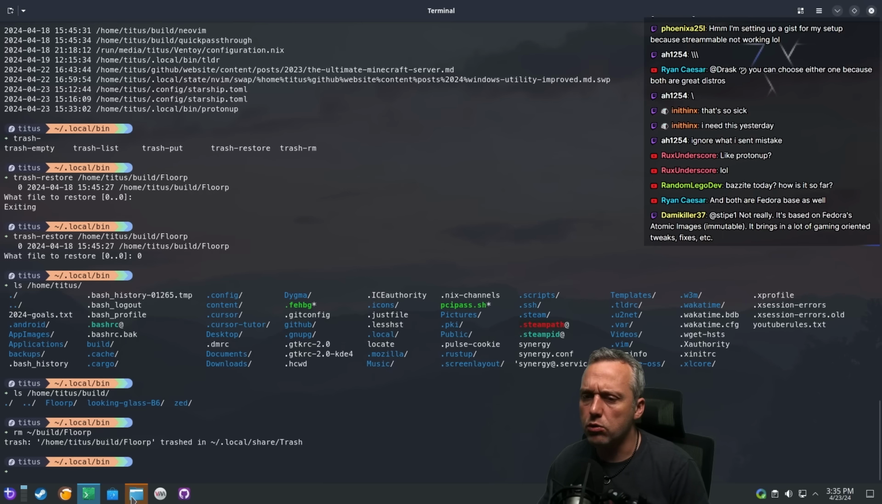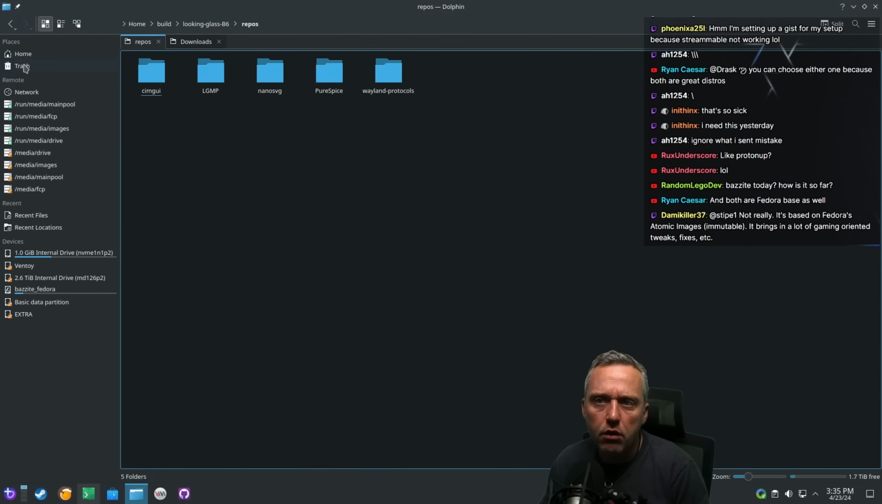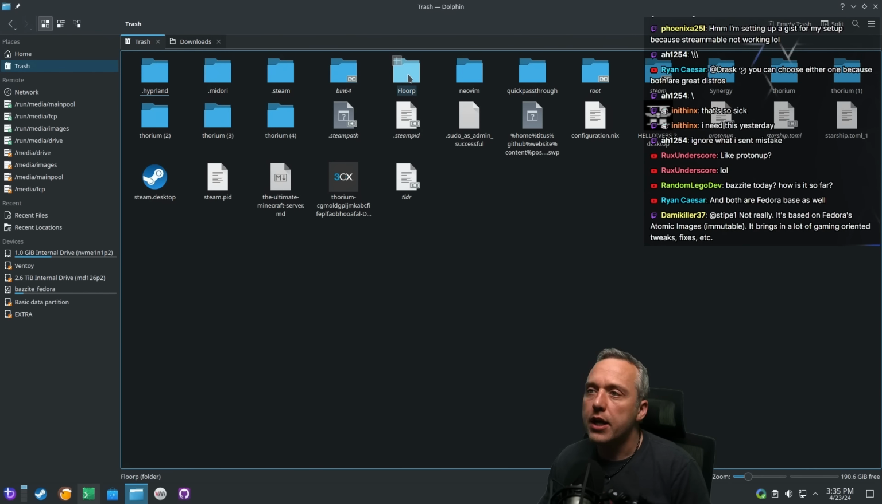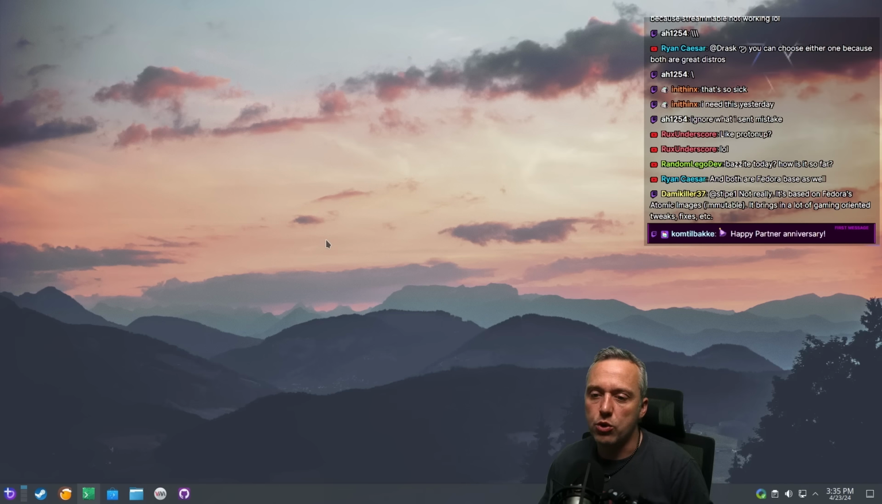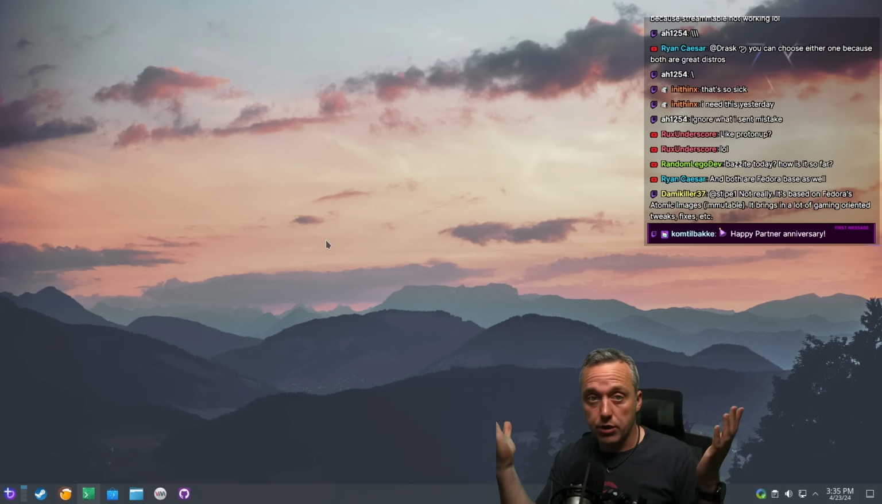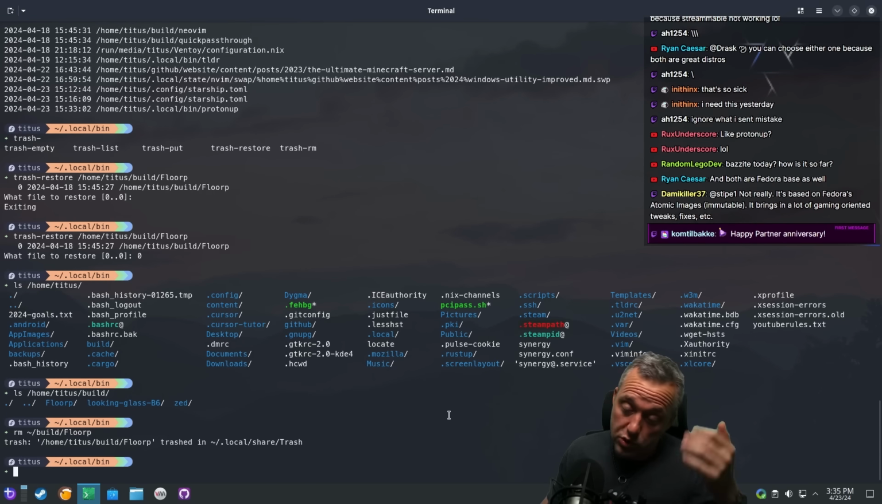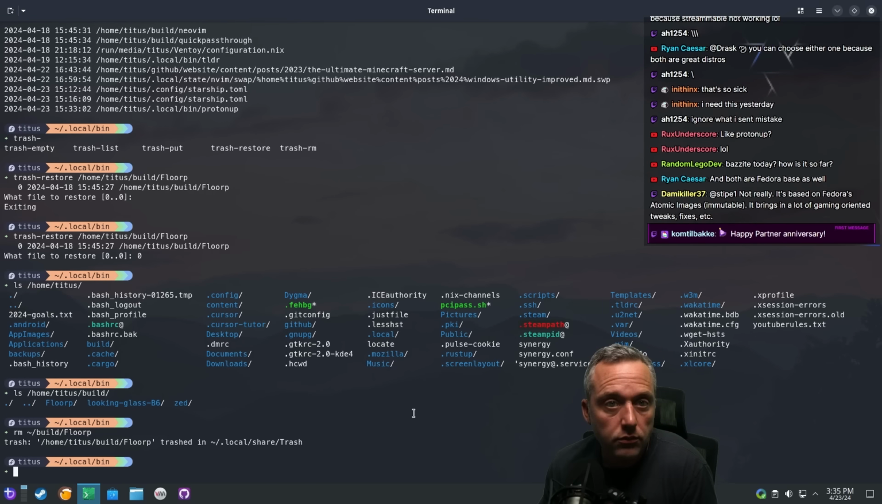I think you can also... it shares the bin with this. Is Florp in here? Yeah. So it actually puts it in your trash bin here as well. So when you rm stuff, it'll drop it into your trash bin, whatever you're using, whether that's Dolphin or Nemo or, geez, Nautilus, whatever your file explorer is, it'll do it. Or you could just restore it directly from the CLI as well.